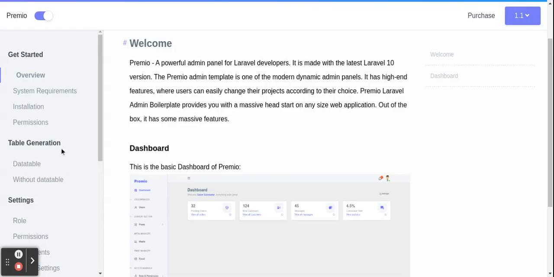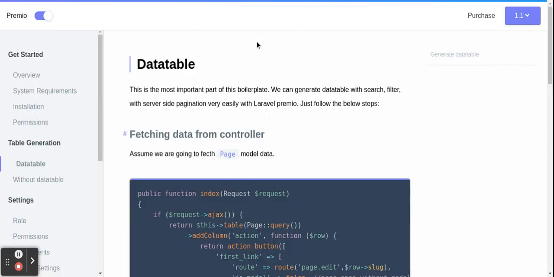So let's see. First of all, data table. How we can generate a data table using Premio software. This is the users menu, and look at that, this is the user section of Premio users. So how we can generate this data using data table, and look at that, this is opening using a modal, and we keep client side data table and also server side data table. This is the import section, and this tells which field is mandatory and which field is not mandatory. I'm showing this from here.